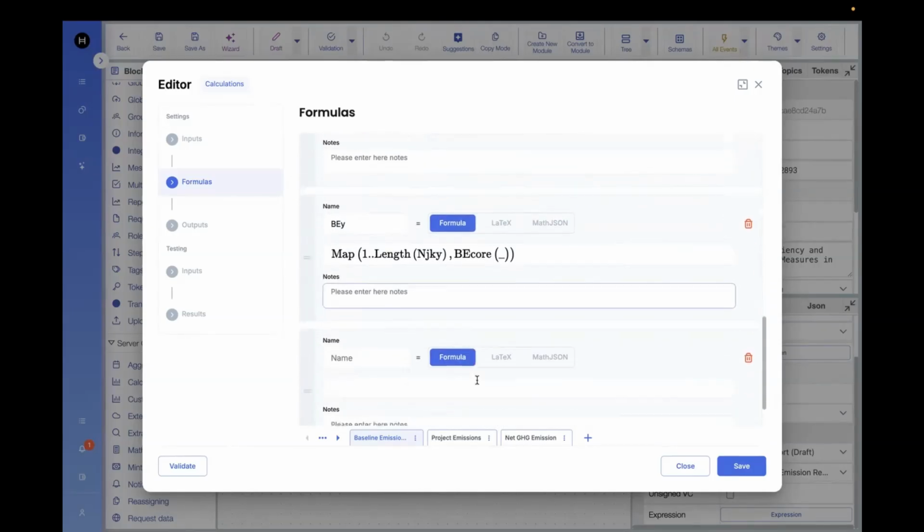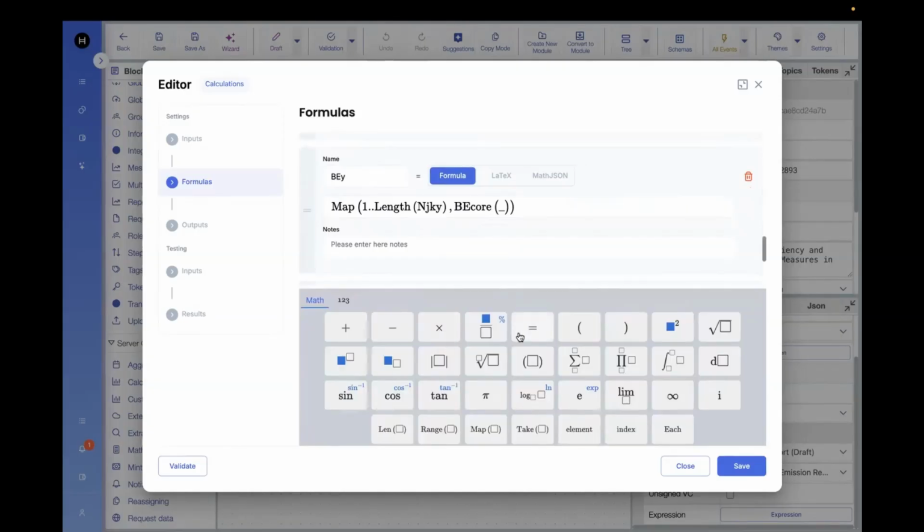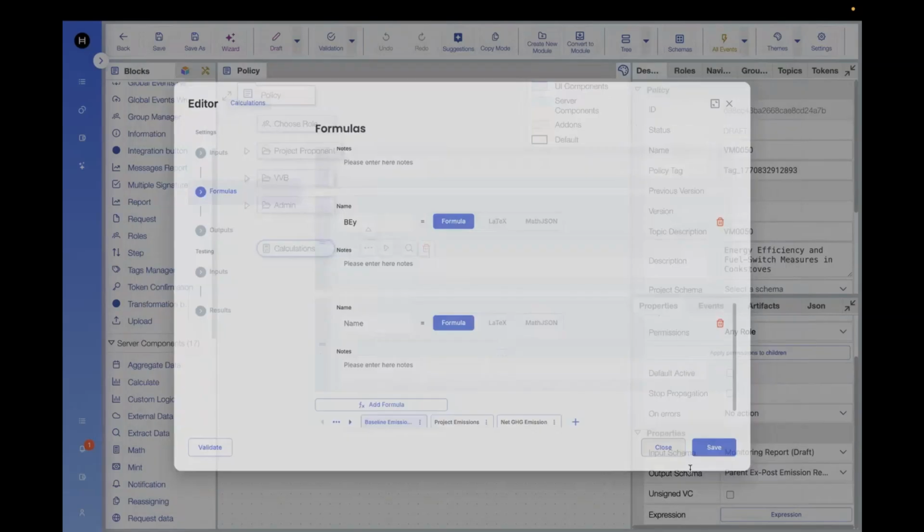If I click on add formula, you would be able to see the name and then the formula. If you click on it, you should be able to see all the math on variables and all the calculations you can configure using this. And then you can also use the numeric or the math on.